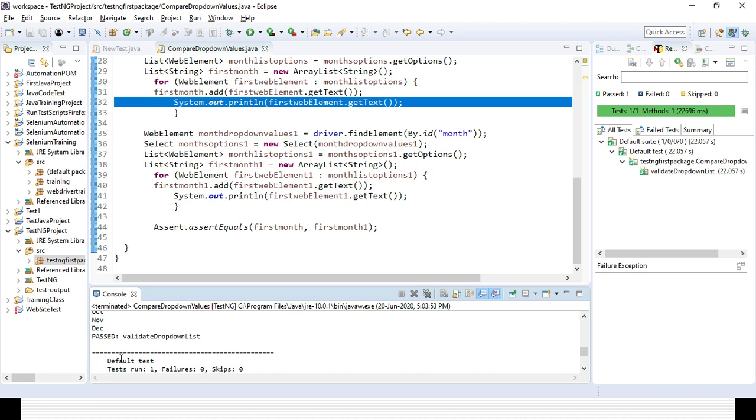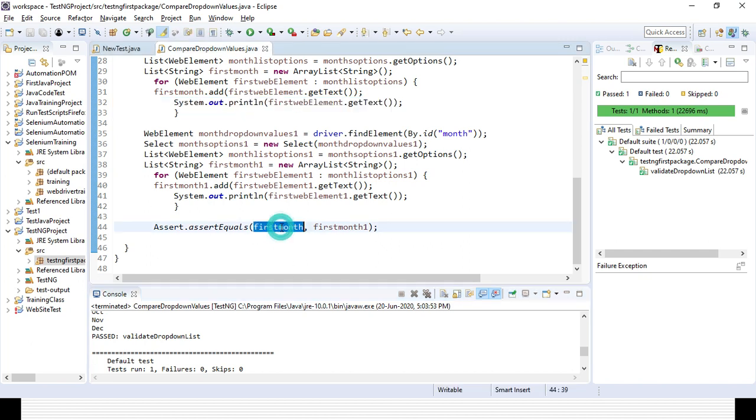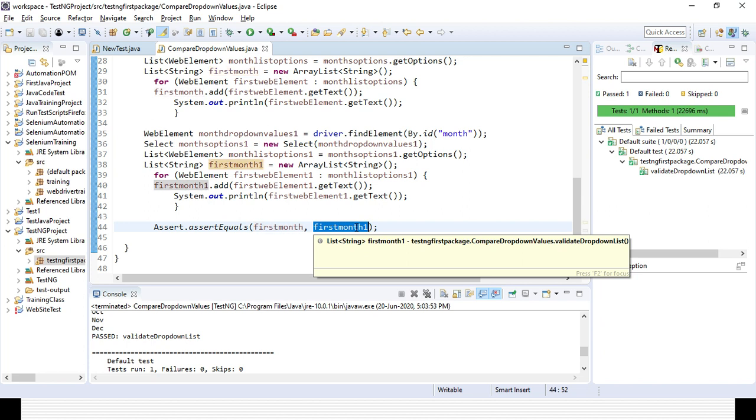And after that it is validating, right? It is asserting whether the two lists I have used, the first month and the second month 1, are matching or not. So it is exactly matching, right?